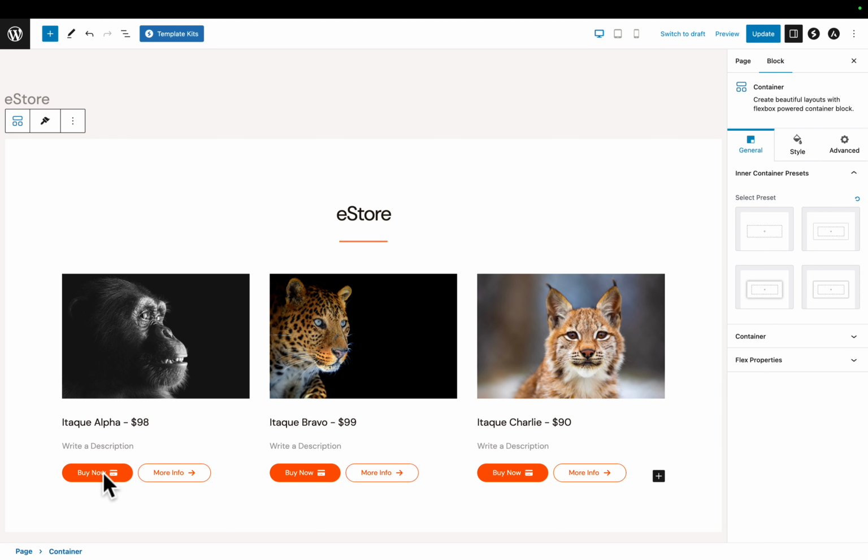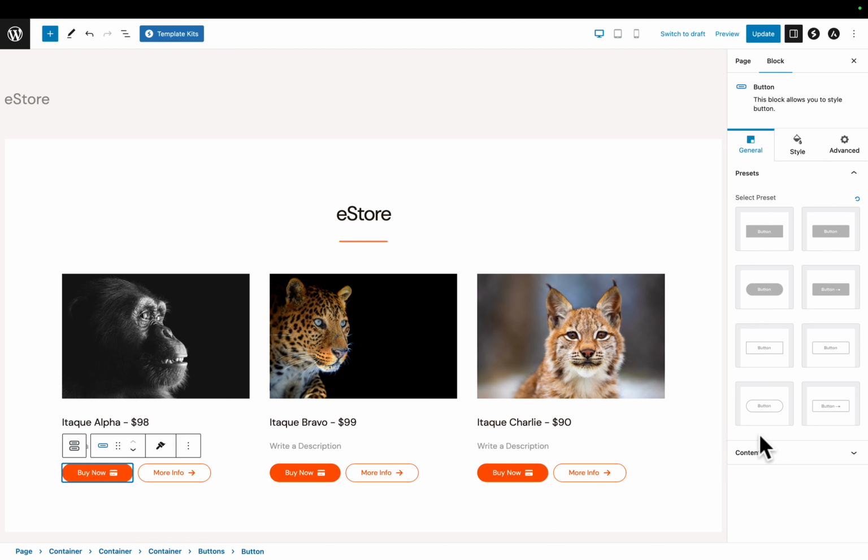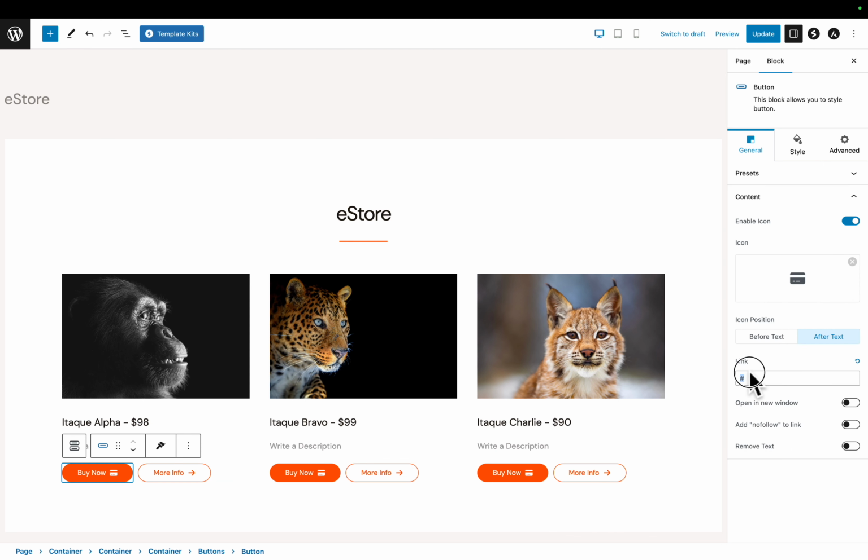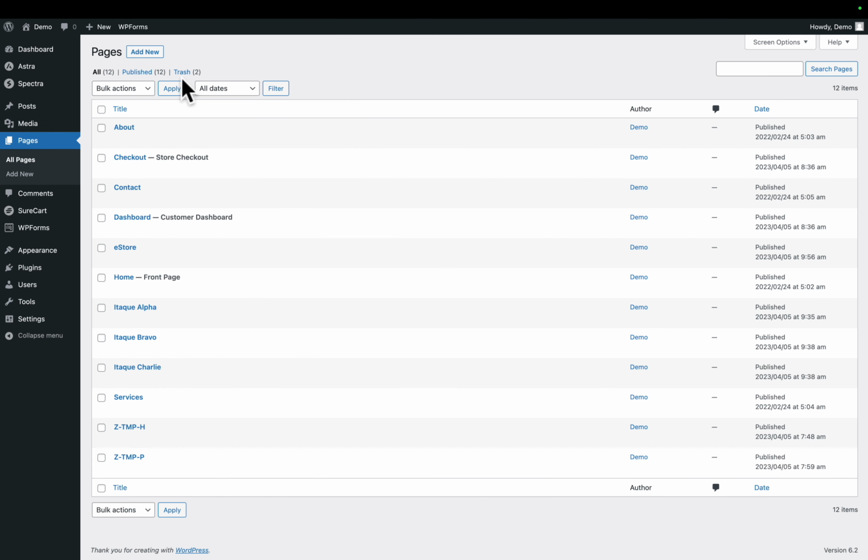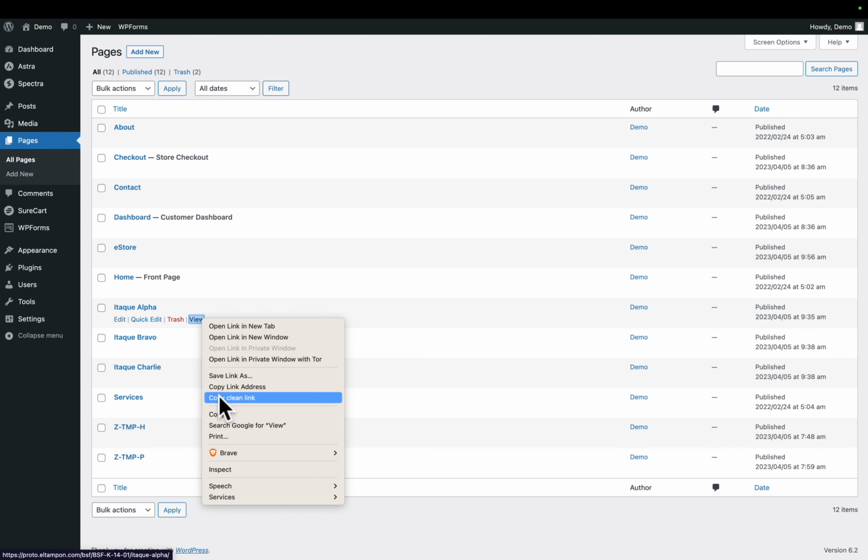Select the first button of the first product by clicking on it, then click on the content subtab, and where it says link, you want to remove the pound sign and paste the link you just copied. Next, you want to go to pages, all pages, then hover over the name of the first product page, and where it says view, you want to right click and click on copy link.